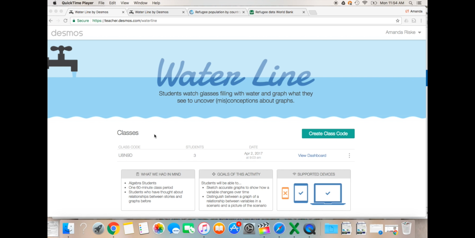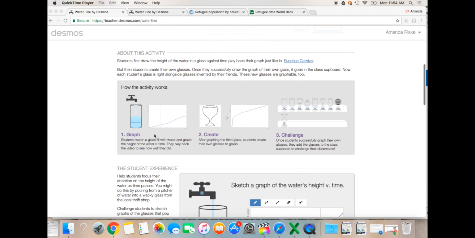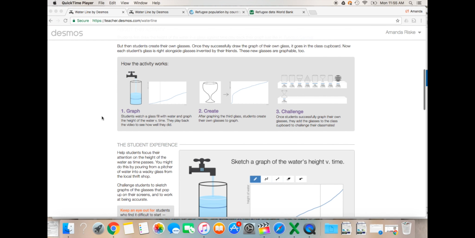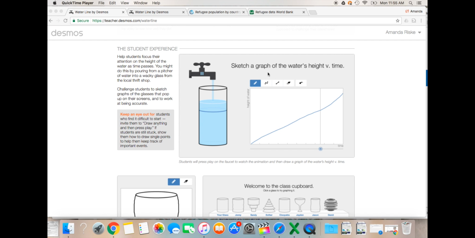So the waterline activity, I'm showing you just the teacher's page. First, the students graph, given a cylinder or a vessel of water going into it at a constant rate, and they look at the height. The reason that I like it is that the students can check their work along the way. So as you see in this student experience, they can graph when the time is, and they also have a blue indicator line over here, so they can best place their point to guide them to draw the actual graph.